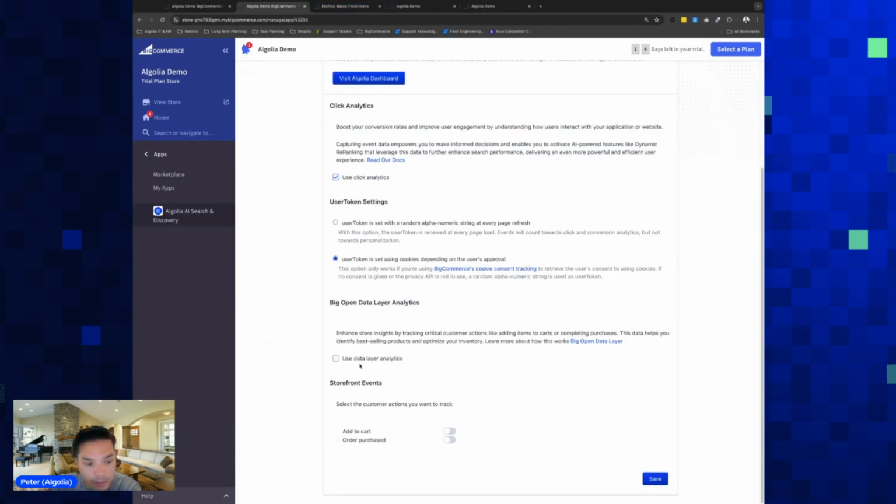Okay. And then what you can also do is start collecting conversion analytics. So add to cart events, order purchased events, hit save on that. And that's it. Your analytics are set up.